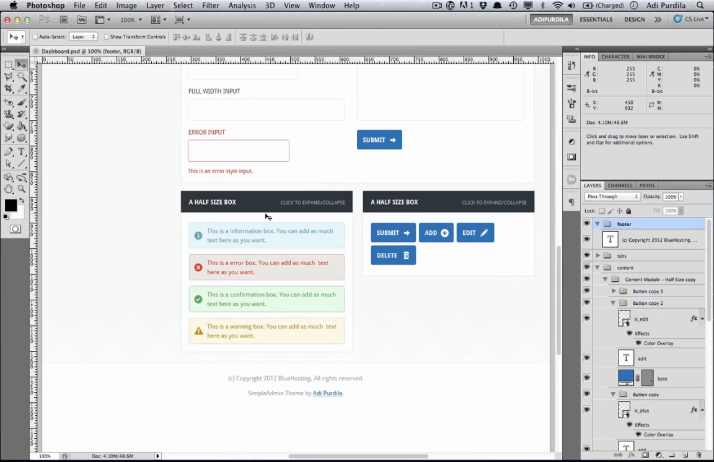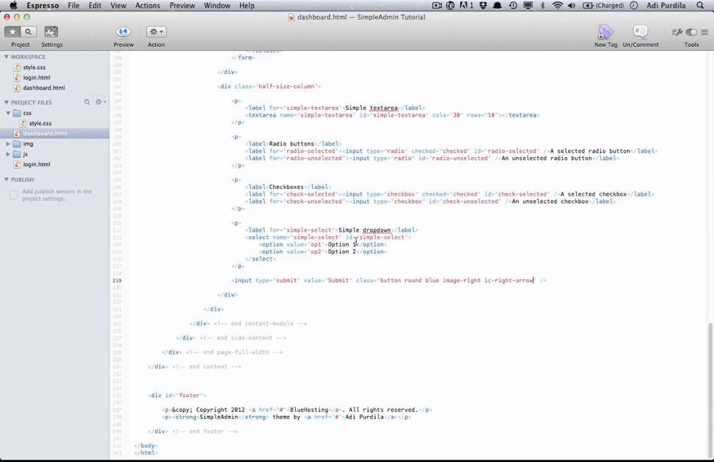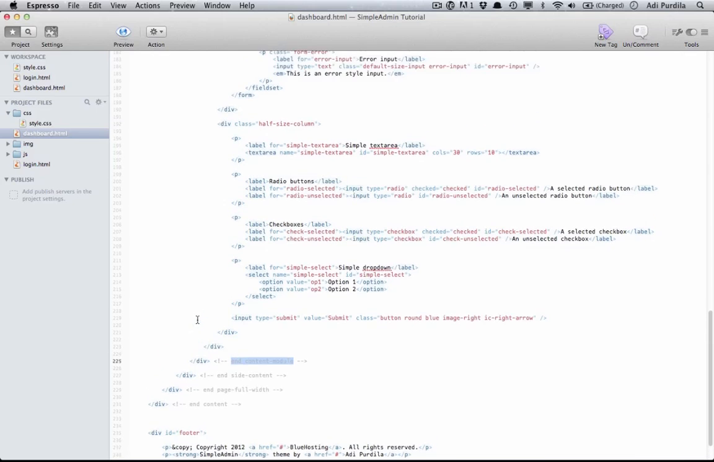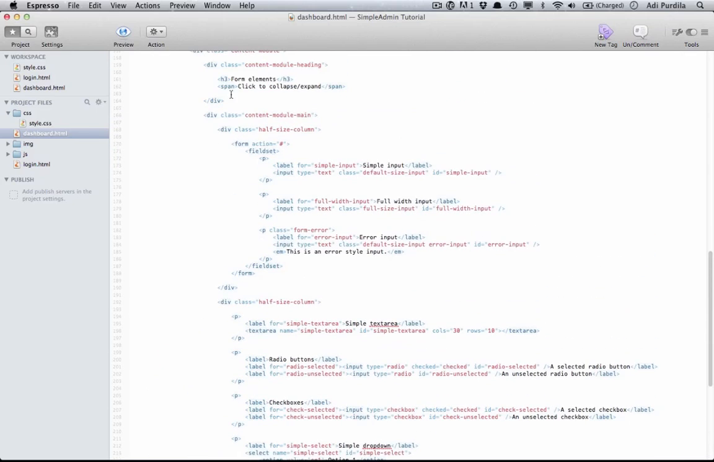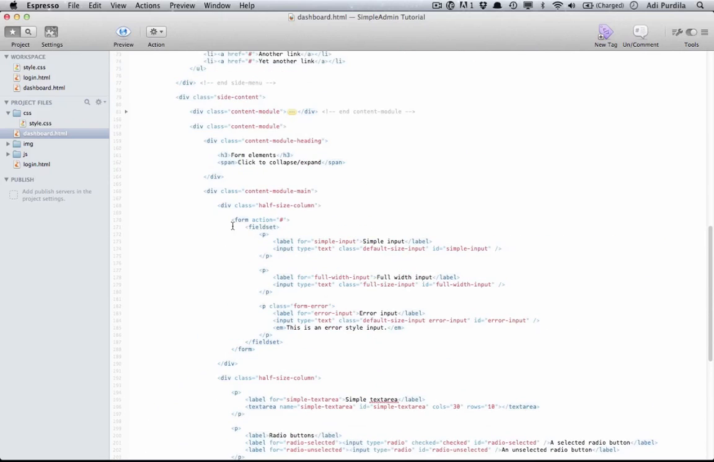The next thing we gotta do is these two boxes with the messages and a bunch of other buttons. Okay, so for that, let's open up Espresso again. And I'm gonna go here where it says end content module. See why the comments are so useful. I don't have to go now and look up and see which is the end of my original div. All right, let me just close this up.